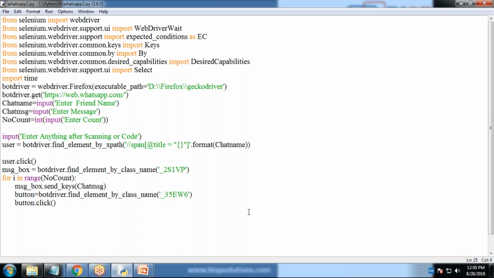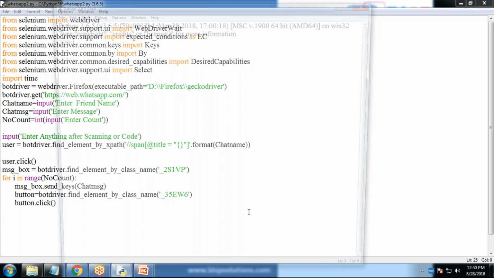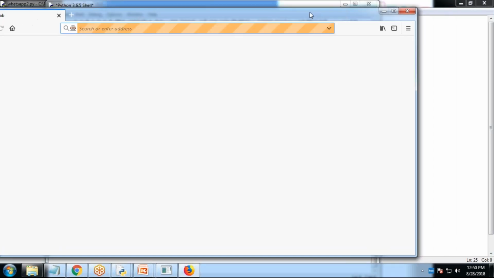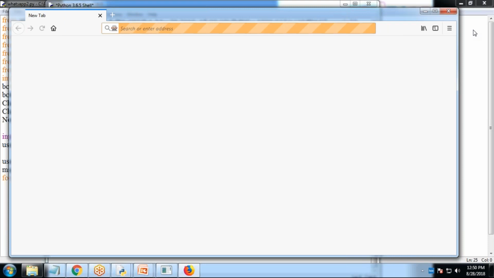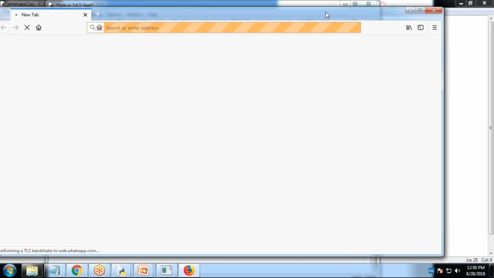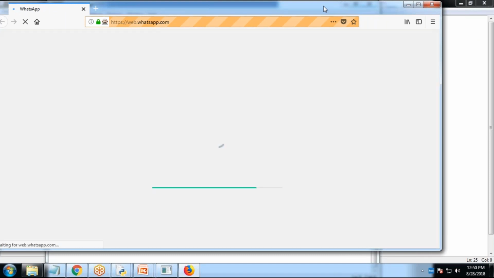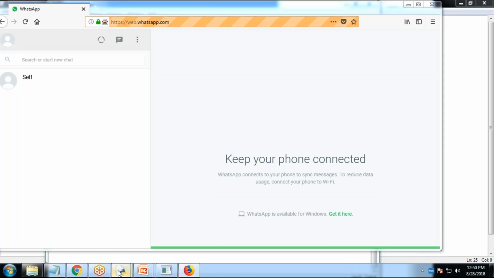And in order to test it, I simply run this code. And again, as I mentioned, we would be going to scan that code on our phone. The barcode will open, and I'll scan that barcode on my phone on my WhatsApp, so that I can access my phone WhatsApp on my desktop browser. So I'll just scan that code, and now let's get back to Python.